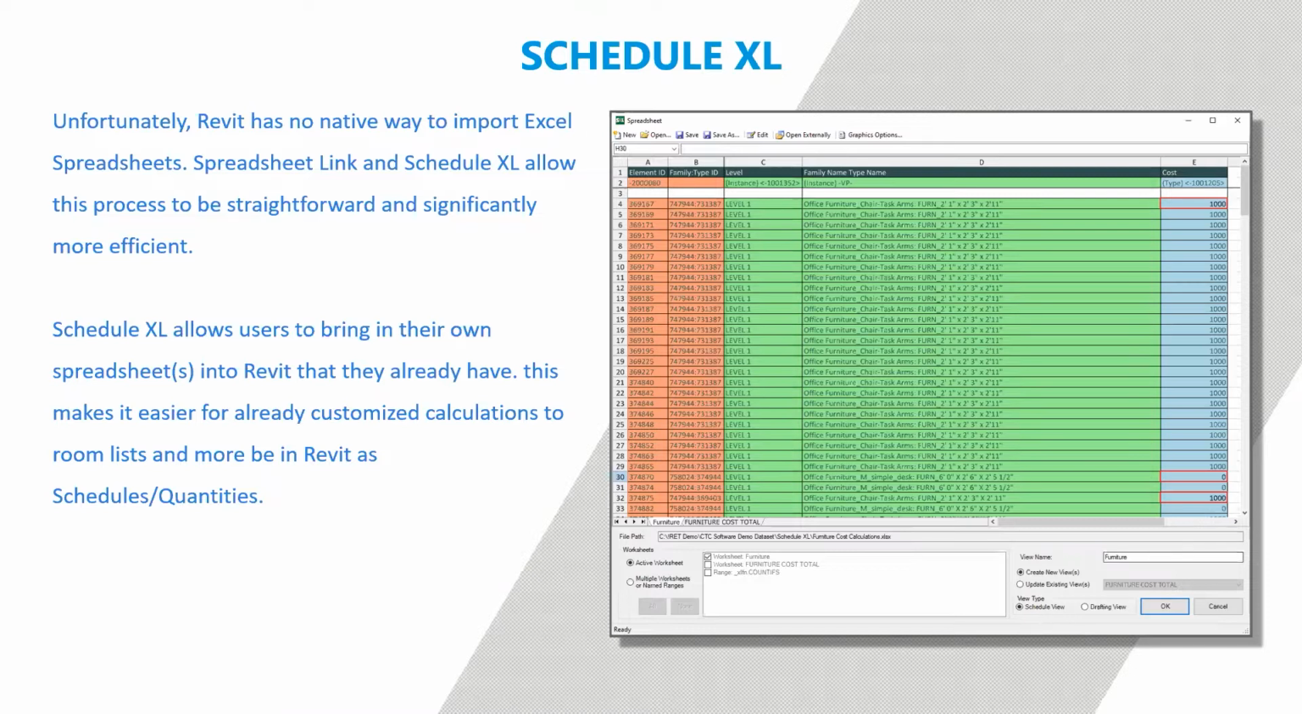And then Schedule Excel allows us to link it into our project, either as a schedule view or a drafting view. But enough talking, let's go ahead and take a look at this.